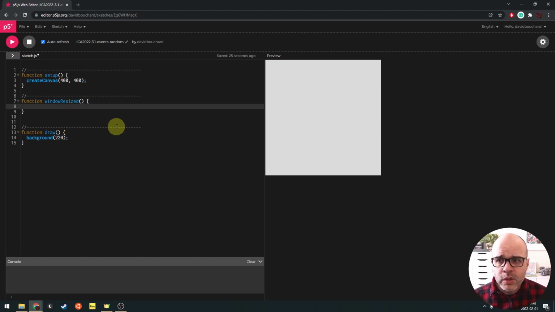So what could we do when we resize the window? Well, one useful thing to do is to call resizeCanvas. So this is slightly different from createCanvas. createCanvas we want to call just once in the beginning. It creates this canvas element that we're actually drawing on inside the web page. resizeCanvas basically takes the canvas element we've already created and changes its size. So we're going to give that canvas a new size based on the global variables windowWidth and windowHeight.